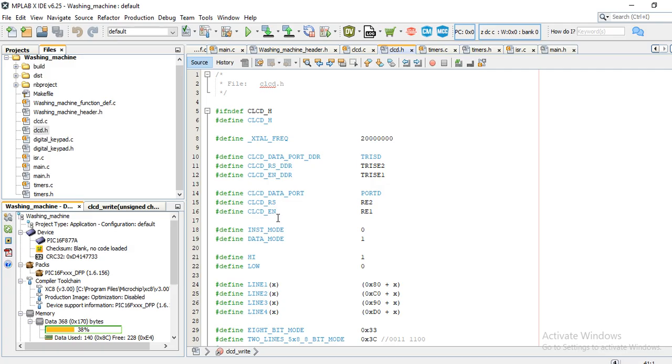So CLCD.h is the header file for the character LCD. CLCD is nothing but the character LCD driver. It contains the macros, as I said earlier, and the pin mappings and function declarations required to interface a 16x2 or 16x4 alphanumeric LCD with the PIC16F877A microcontroller. Okay, so the actual implementation of these functions is written in CLCD.c. We'll see that, which I'll explain after this.